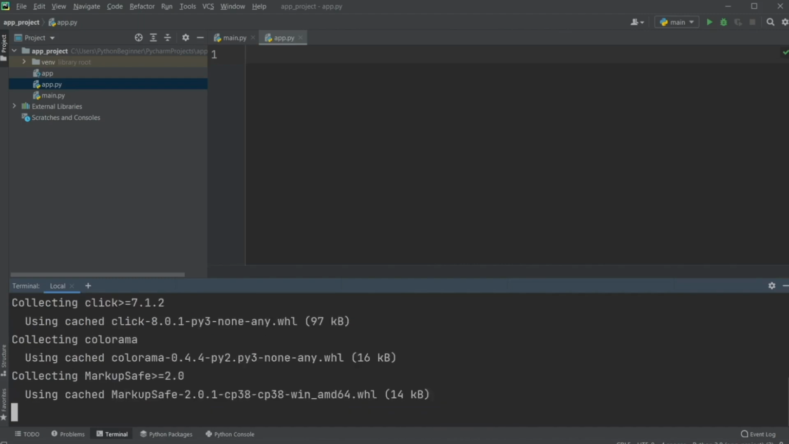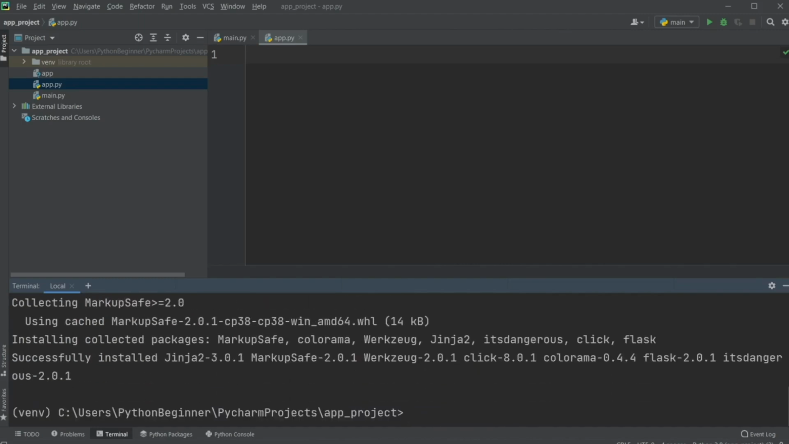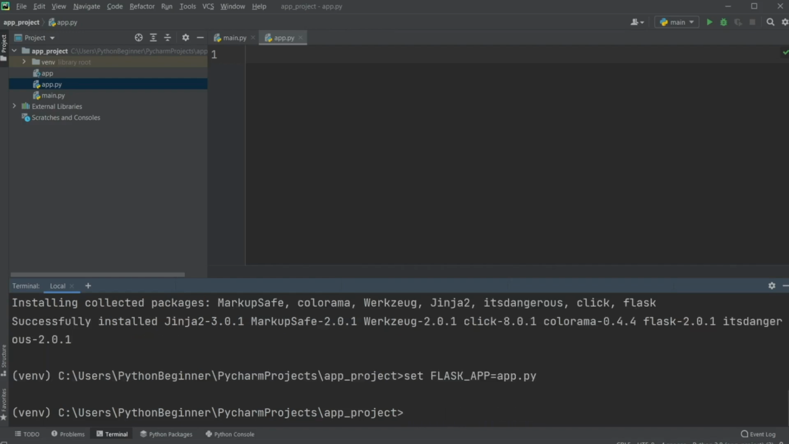Click Enter. Next, let's set up an environment variable. This will allow Flask to know which file to look for when it wants to run.